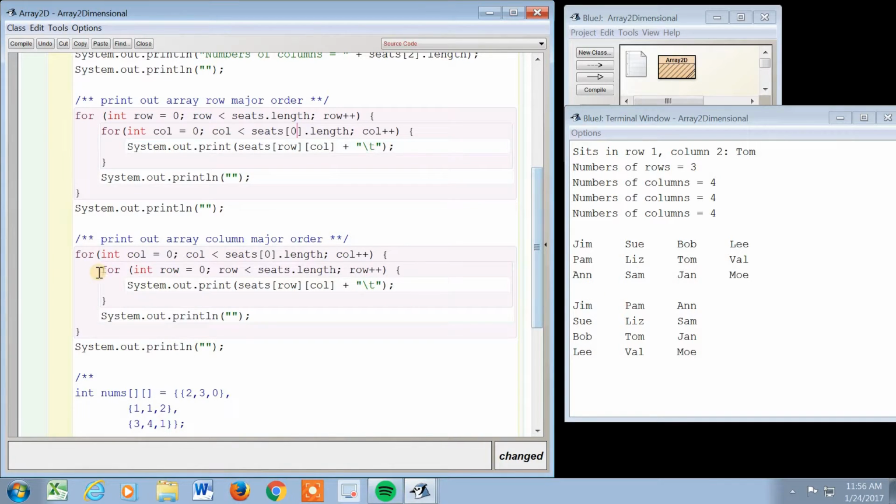And you'll notice the only thing that I really did was switch the two for loops here, order of them. In other words, I moved this one down and this one up. So I'm going from column 0 to seat 0 dot length, and then my inner for loop is from row 0 to row seats dot length. Just switch these two. So now I'm incrementing the rows first. My column is, I'm staying at column 0 and I'm going row 0, row 1, row 2, and that's the order which I'm printing out.